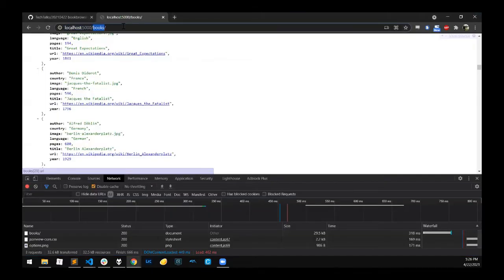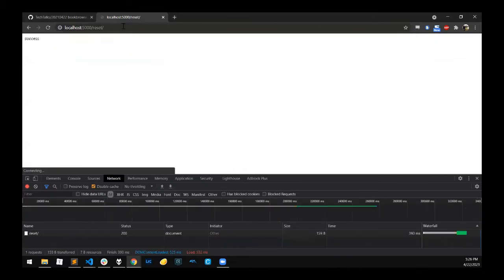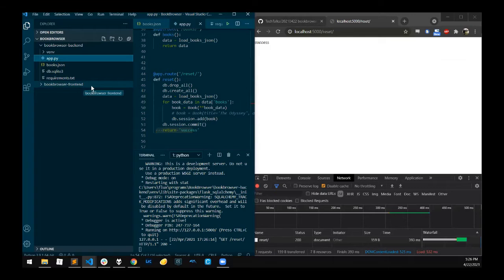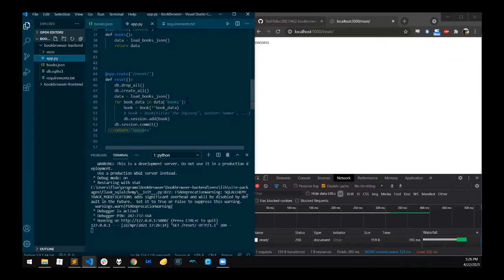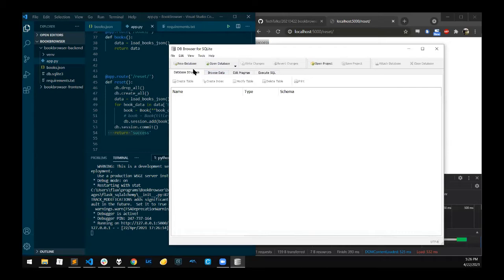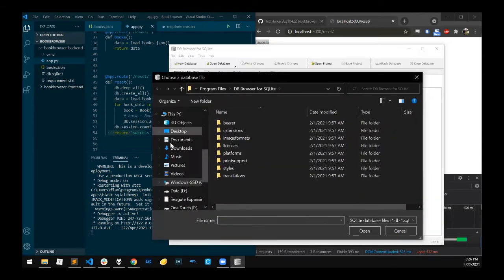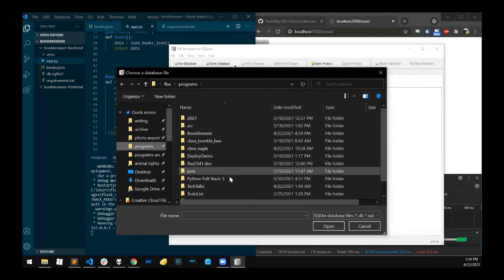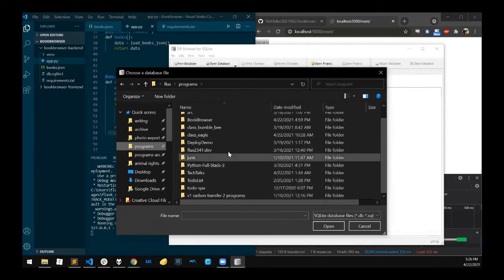So localhost 5000/reset. I'm going to try to put these side by side. This might get out of hand. Okay, we see the success. It doesn't look like it crashed. You can see there's a db.sqlite3. So I'm actually going to open up a tool called DB Browser. DB Browser is just a little desktop application. You can download it for any operating system, but I'm going to use it to open that db.sqlite3 file and verify that all that data got transferred.